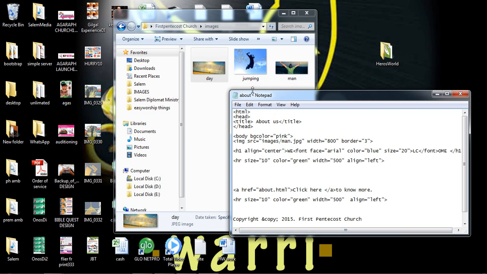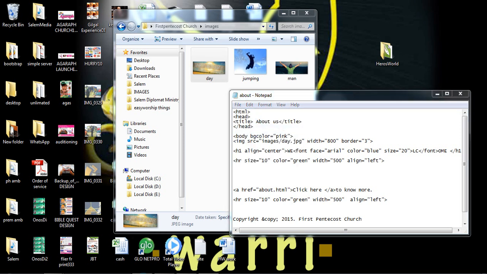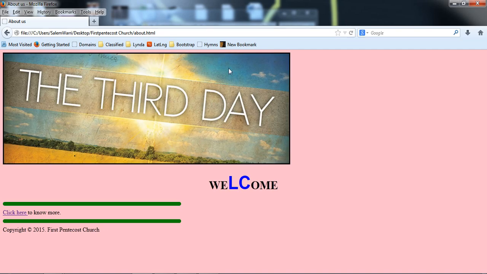This is the code for the about us page. Always make sure you are editing the right code by looking at the title of what you're doing. So right here I'm going to change this. Instead of man, I'm going to change it to day. So day.jpg. You understand? I'm going to save my work now. So refresh your work. Day. So click here to go back. Now I'm through with this guy.